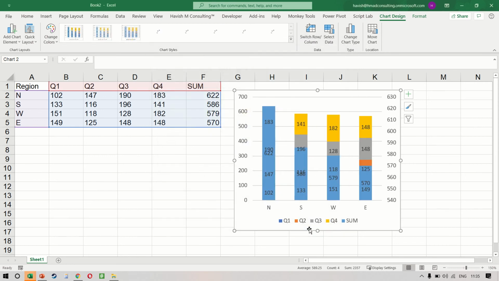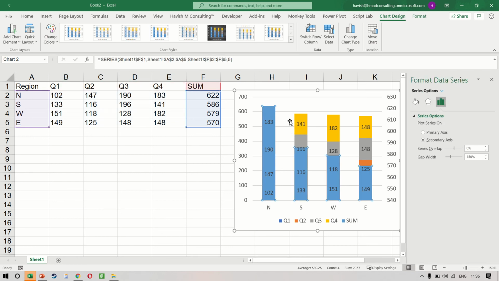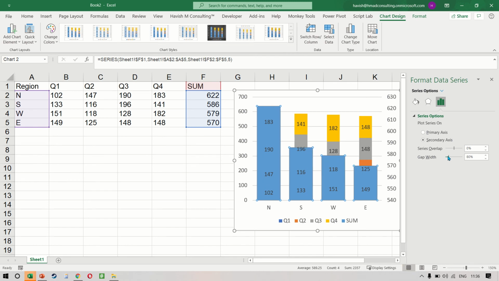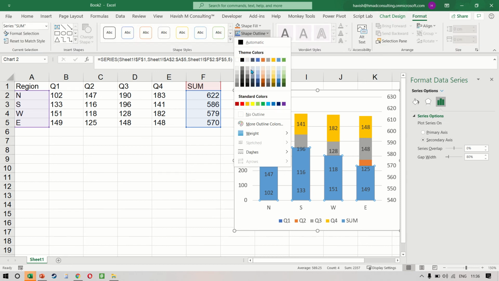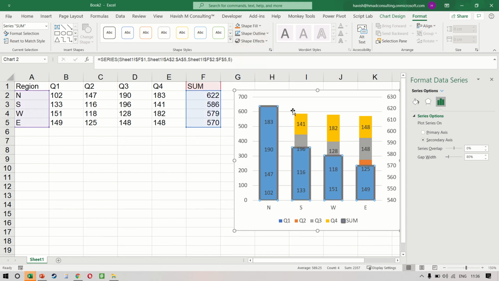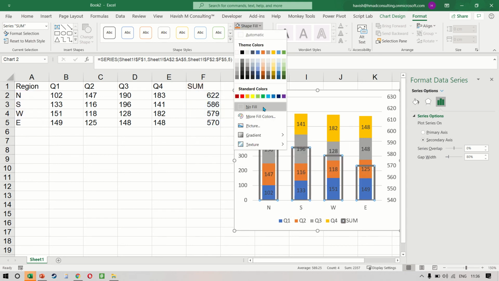Once we have done this, you would see that we get a blue bar which is in front of all the individual bars at the back. So we can double click and decrease the gap width a little bit like this. Once we have done that, go to format, apply a shape outline. Let's just choose a gray color. And then we want to remove the fill.